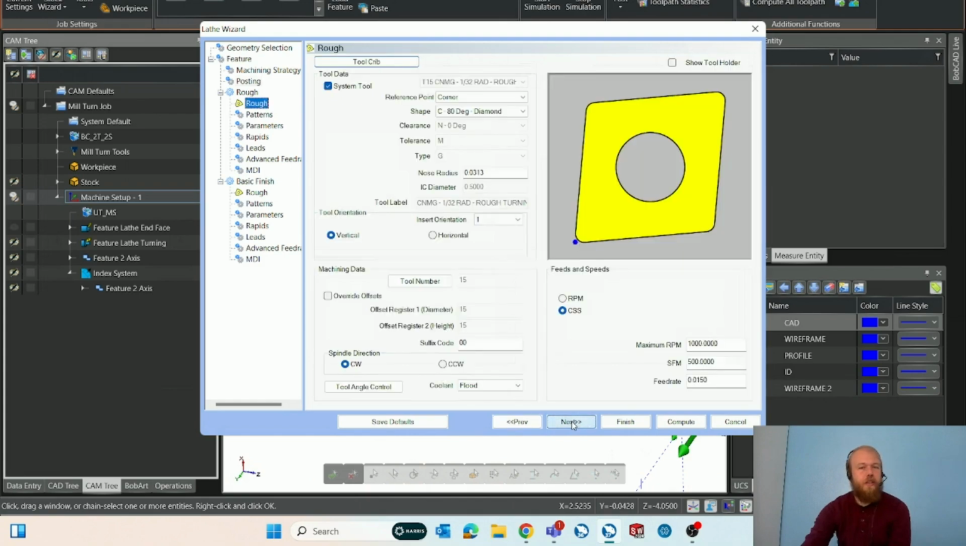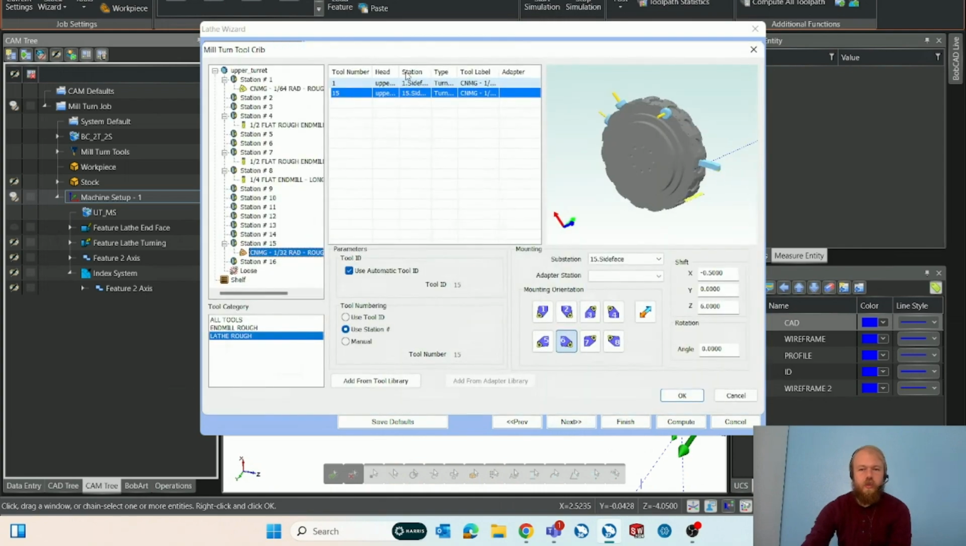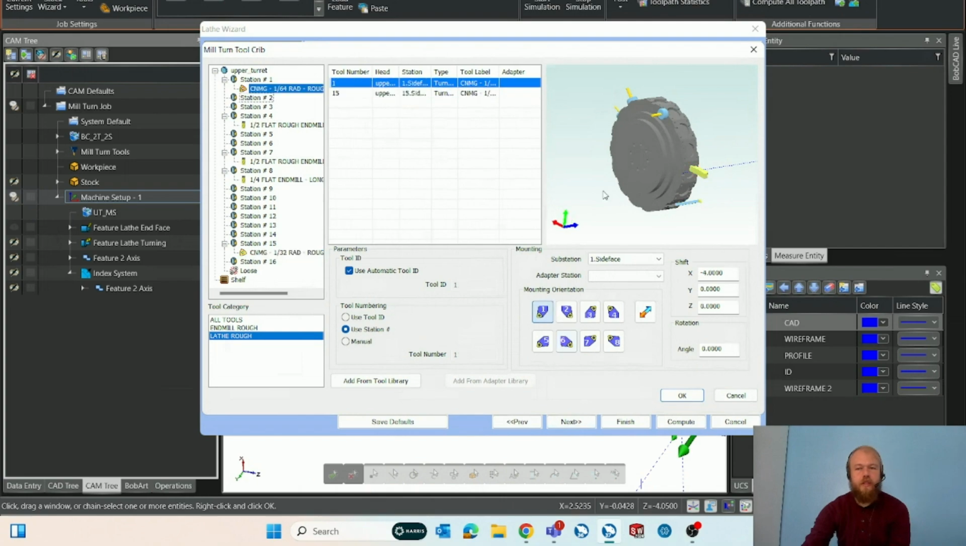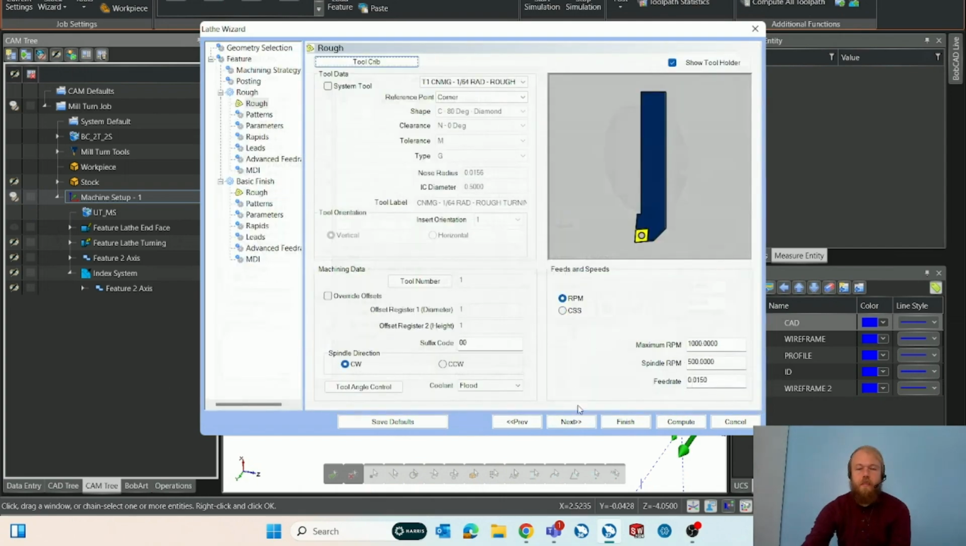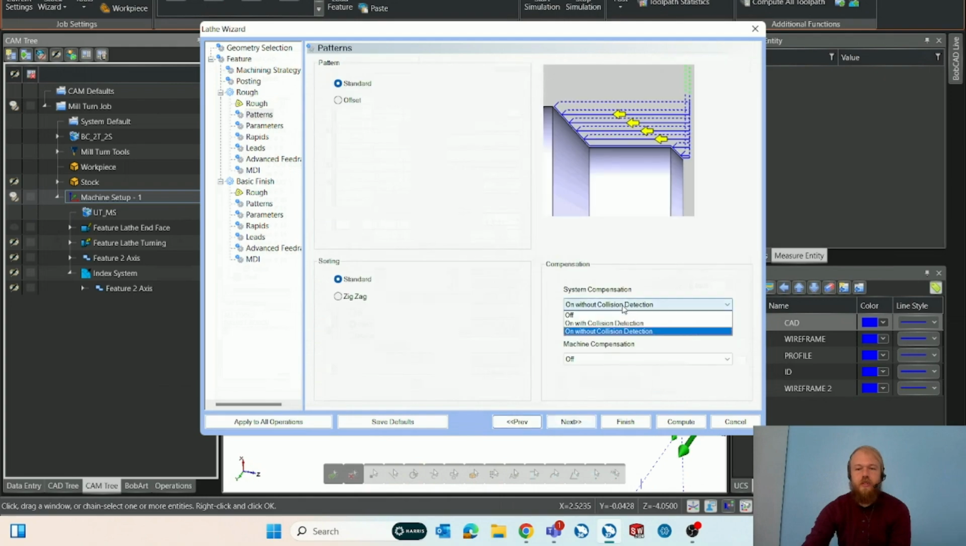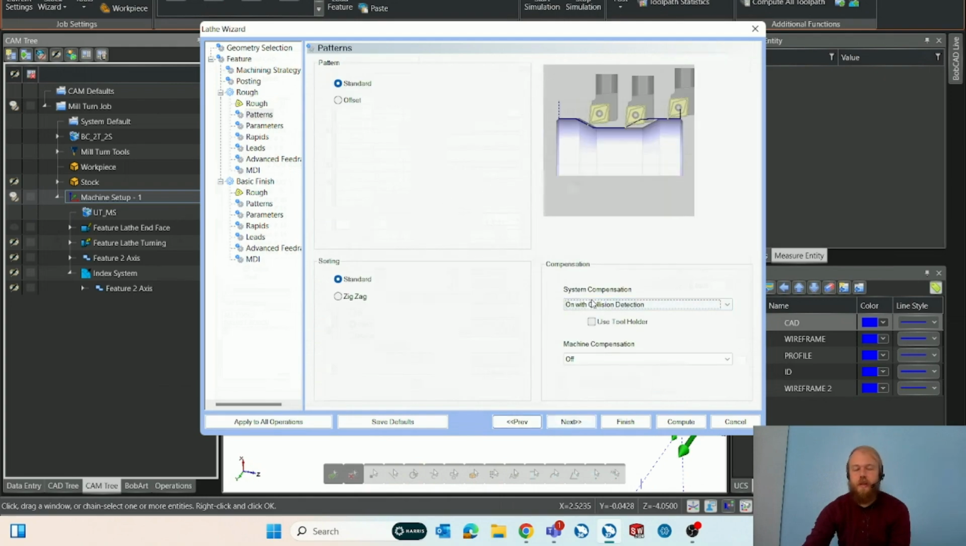Then we go to our next page, and we're setting up the tool. I thought I was using the same tool. Let's go to the tool page. Yeah, I should be using the same tool under station number 1. I'm going to click on that tool and then click OK. My next page, turn on collision detection. Oh, I'm in a new feature here, that's why. Turn on collision detection.